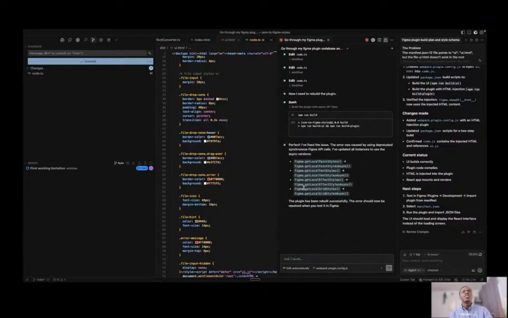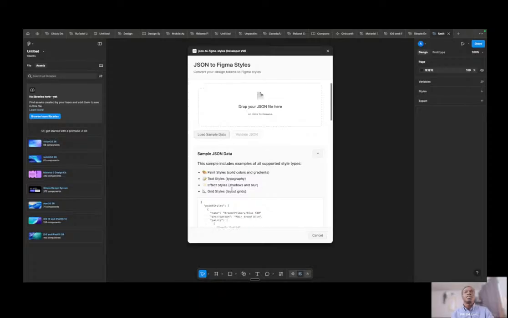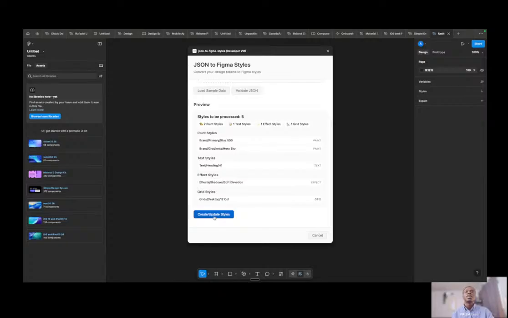So it has fixed all the issues. If I click on this, you can see it's going to reload automatically. Again, let me just load my sample data for now. I'm going to scroll all the way down, click on load sample, and then create styles. You can see our styles have been created. We have our heading styles, brand primary, gradients, effects, shadows, and grids. Okay, we've successfully created our styles.